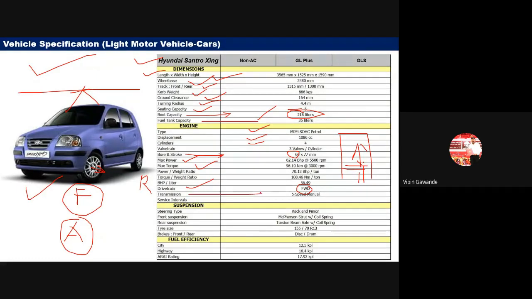Transmission system. Transmission we have seen, this is 5-speed manual. 5-speed means 5 gears are there and 1 reverse. And manual is there, so you have to manually change the gears. Automatic gears are not available in Santro Zing. Then suspension system, that is given here. And fuel efficiency, that is given here.